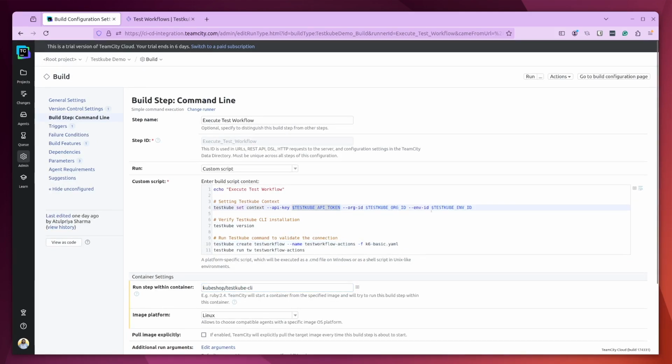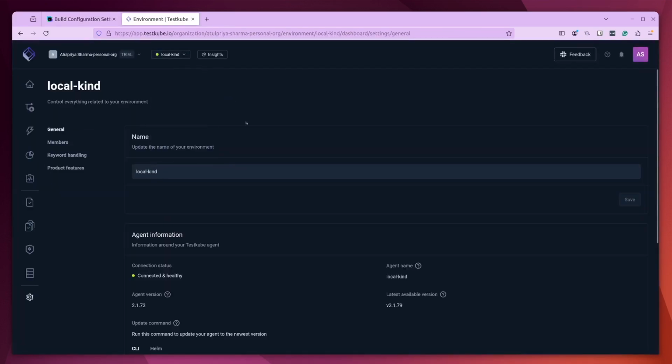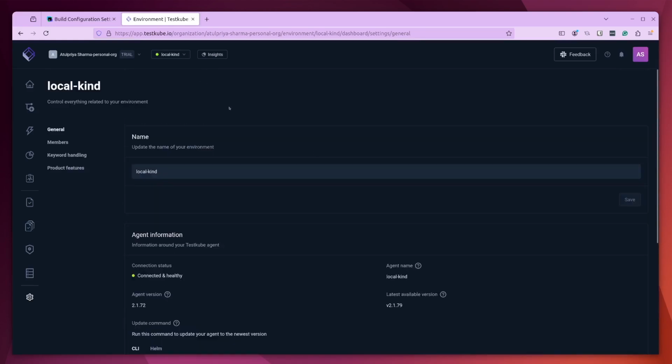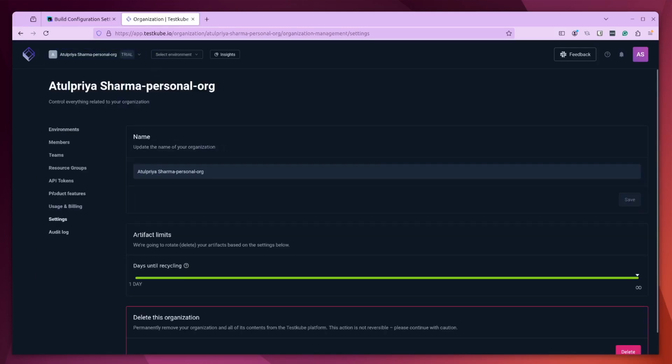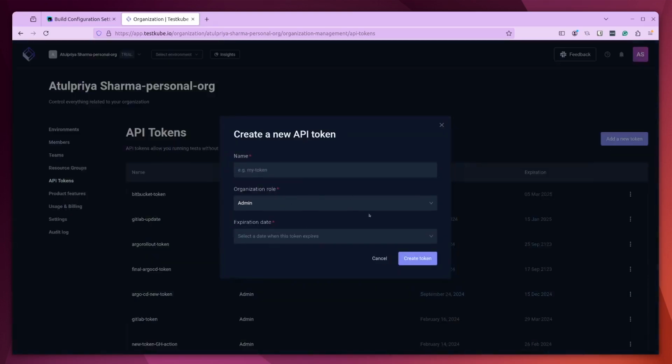To get access to the API tokens and environment and org ID, all you need to do is go to your Testkube dashboard, click on the environment, and then you will get your environment and org ID from there. For the API token, you need to go to your organization settings, tap on API tokens, create a new token, and then copy that token and bring it to TeamCity.